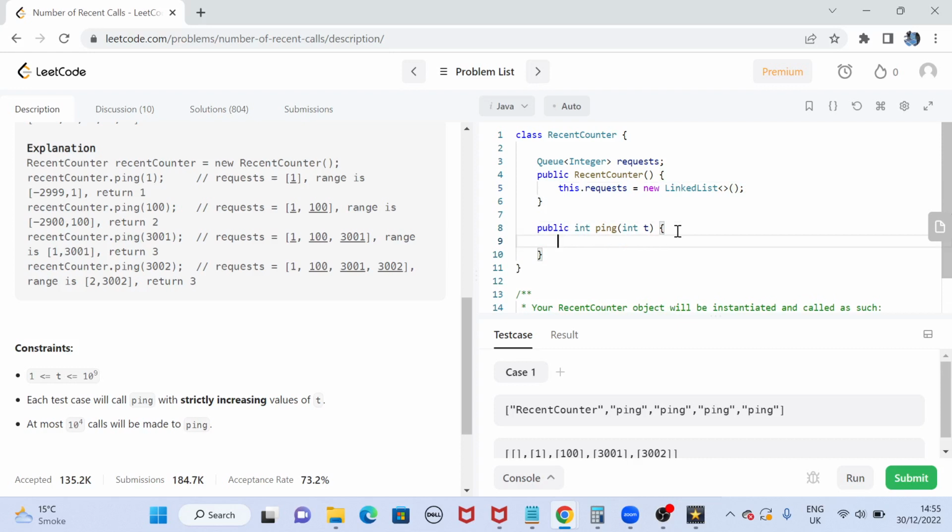So the first thing is that once we get a request, we add it to our queue. So this.request.add(t), simple. Now we have to discard all the requests which were made previous to the last 3000 milliseconds. So what we are going to do is put a loop, take the current time and keep subtracting the time of the queue elements if they are more than 3000 milliseconds old.